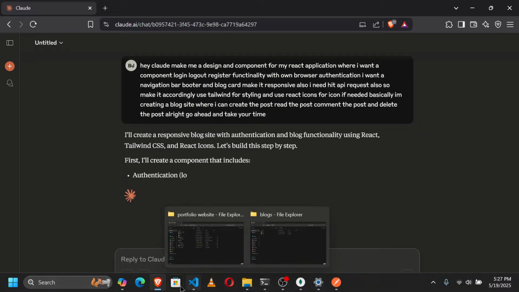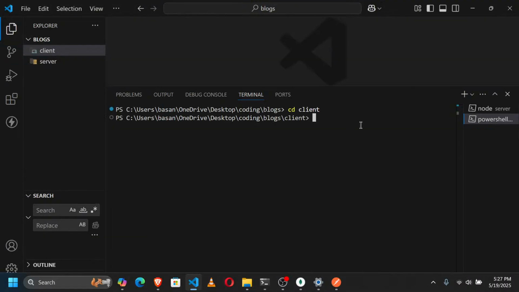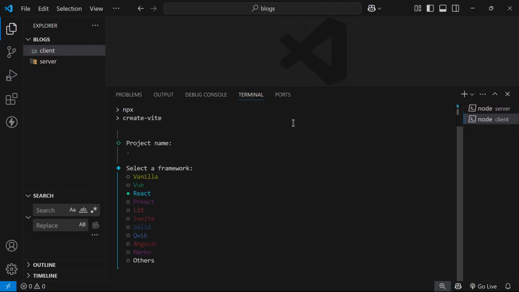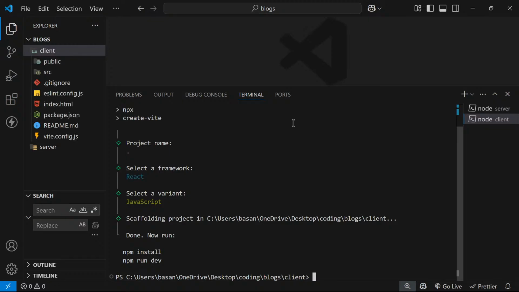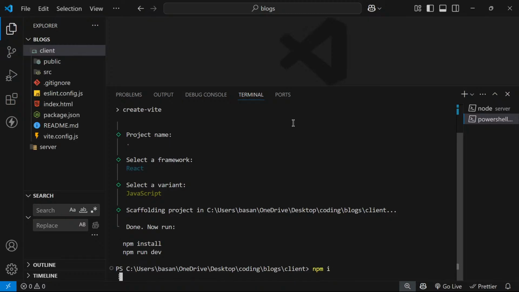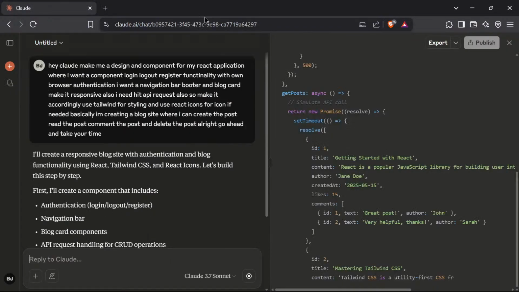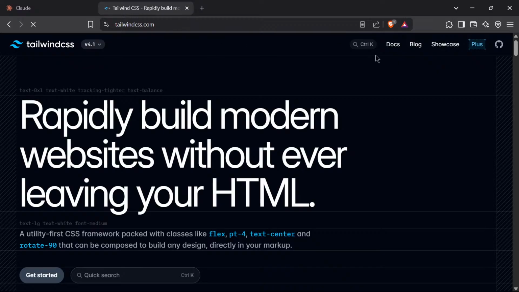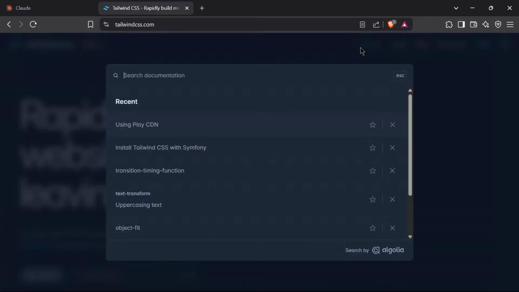Okay, guys, let's set up our front end. So let him create our front end, and let's run npm create vite@latest. I don't have any project name, and we are using React, and we are using JS, and I'm gonna install it. And we also need Tailwind.